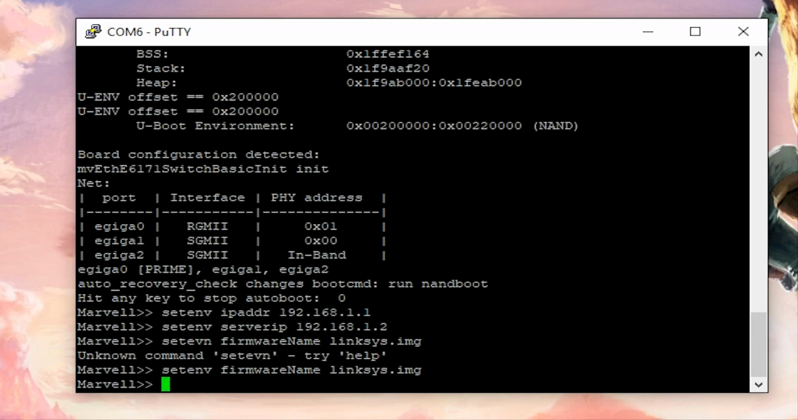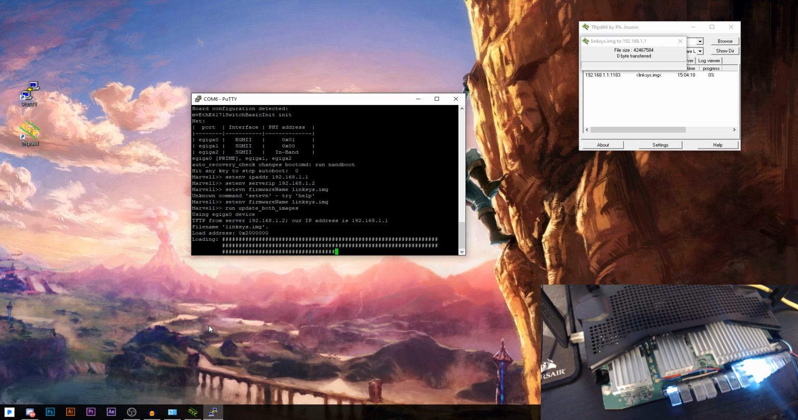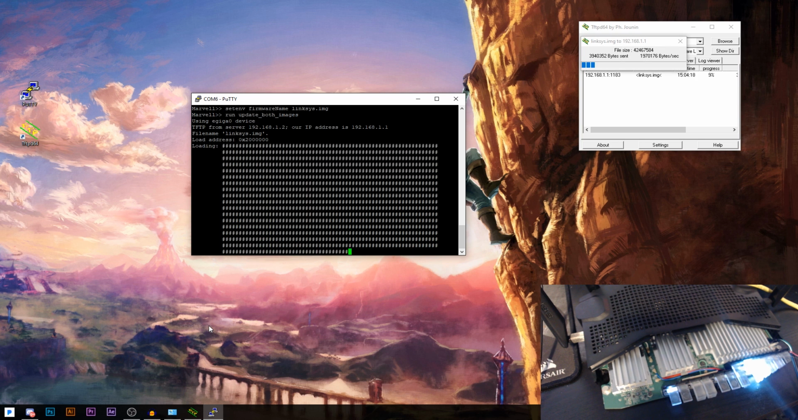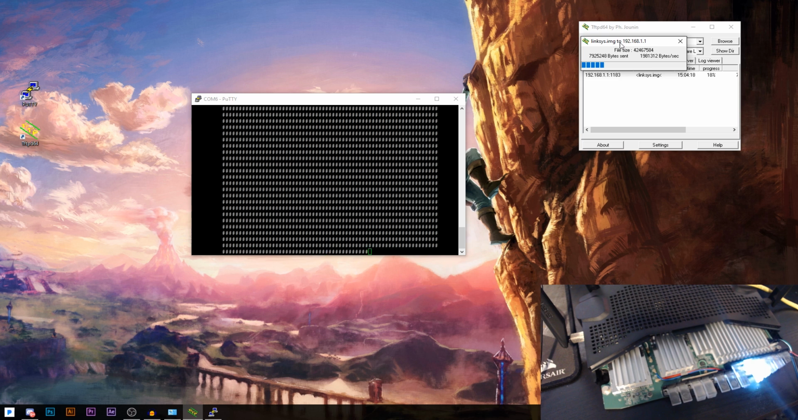All right. Now, once you have that all typed in, we're going to type in run update_both_images. And what this is going to do is flash both of the firmware partitions on the router, assuming that they are both corrupted, and that's why we can no longer boot to it. So then, hit enter, and it's going to start loading those files. And if you see right here, up in the FTP program, that it is sending those files over right now.